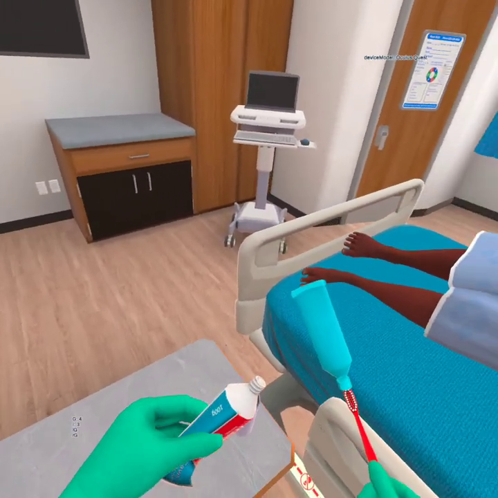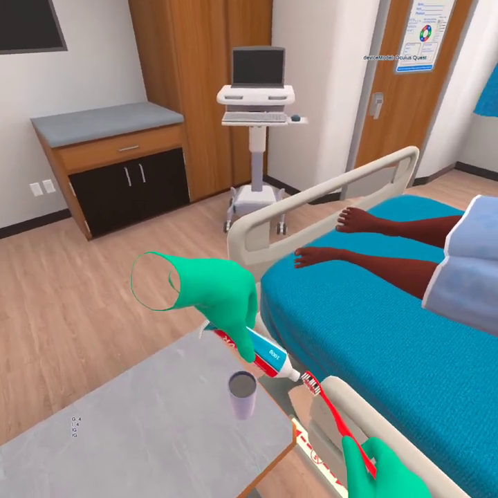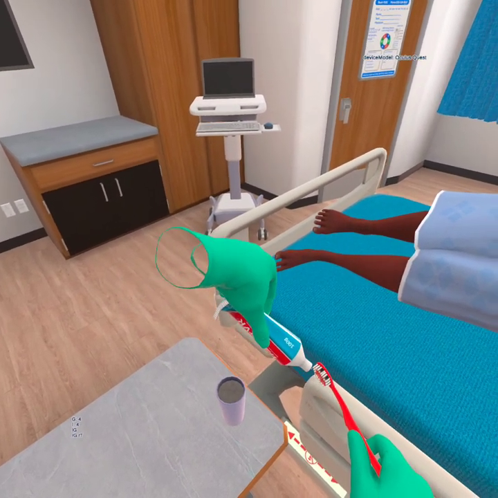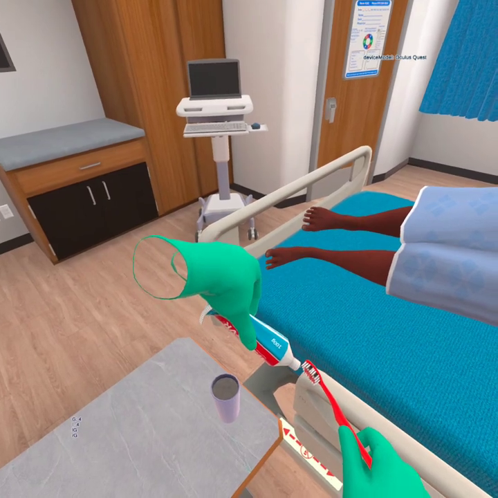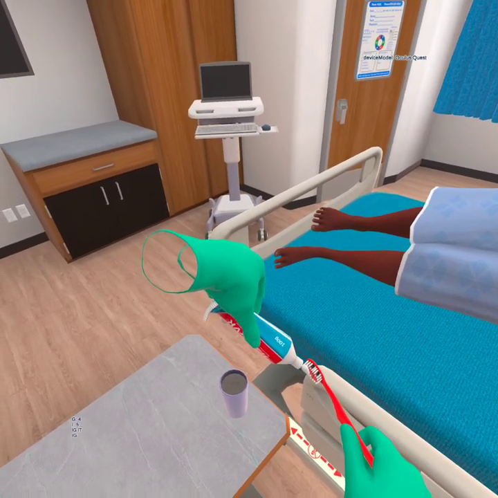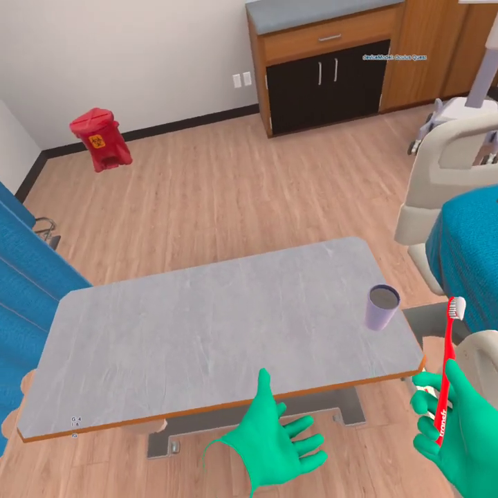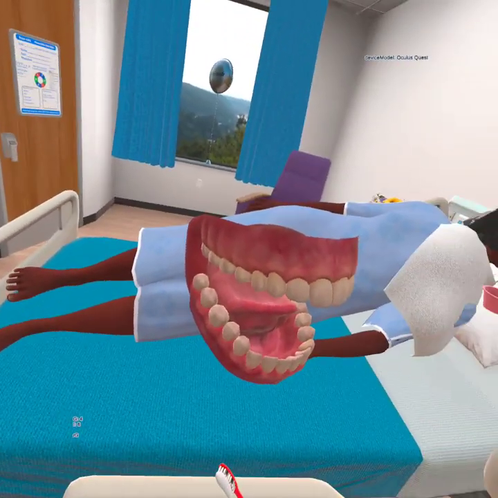Bring the toothpaste to the toothbrush. Press the trigger to squeeze out a pea-sized amount of toothpaste. Press the trigger on your other controller to squeeze out some toothpaste. Good. Put the toothpaste down. I'll put it away. You'll use this model to demonstrate brushing.